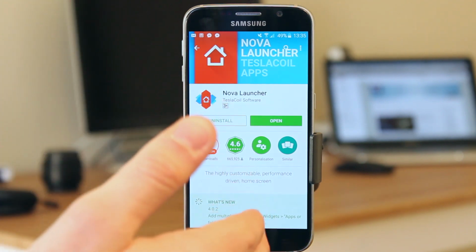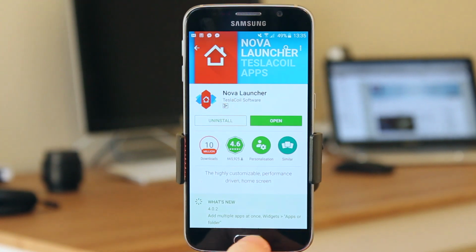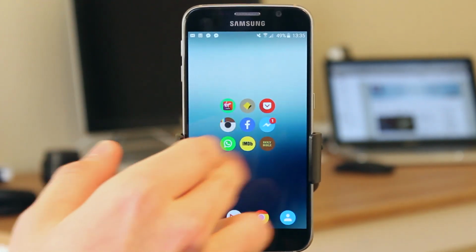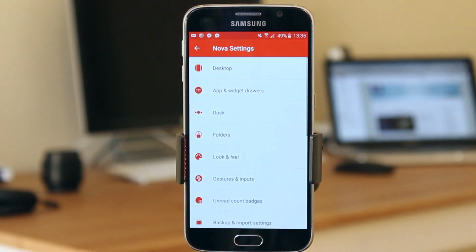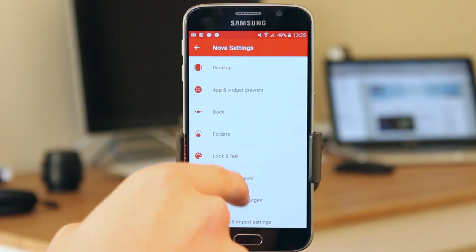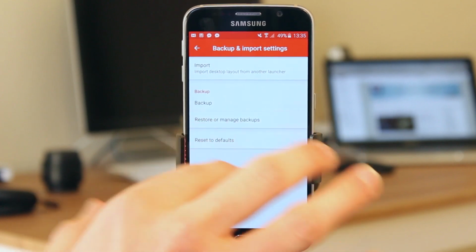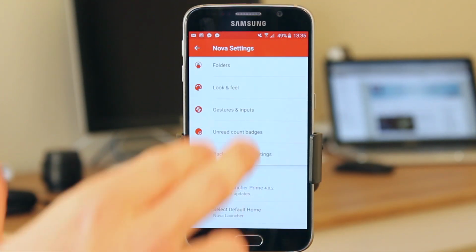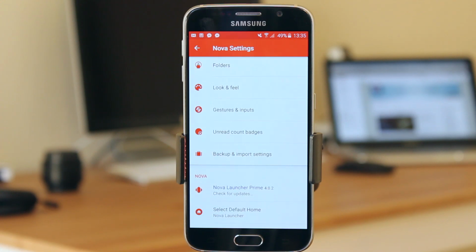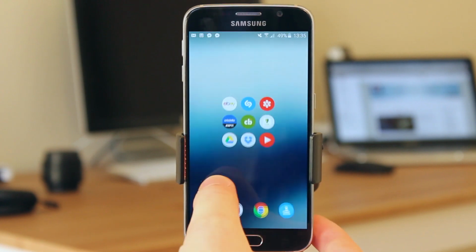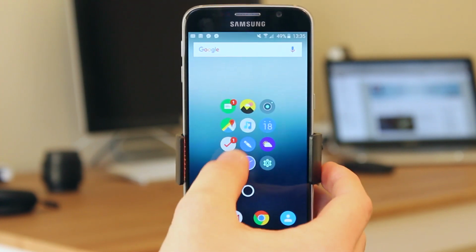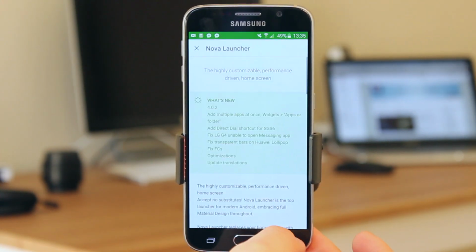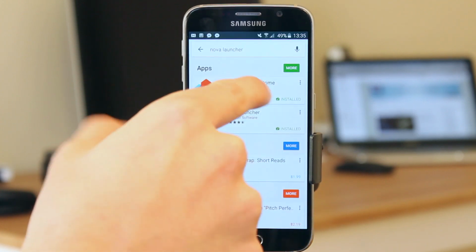Now, it initially comes as a free version. What you get with the free version is most of the app's functionality. The only thing that you don't get is gestures and inputs. You don't get unread count badges. And I'm pretty sure a couple of the backup and import settings aren't there as well. Now, obviously, unread count badges is what we're looking to use, so we're going to have to go and get the paid version. So let's jump back into the Play Store, and we'll just jump back one, and there's Nova Launcher Prime.